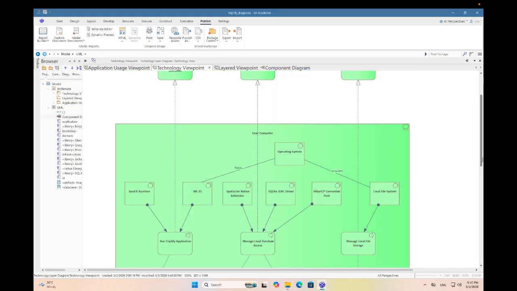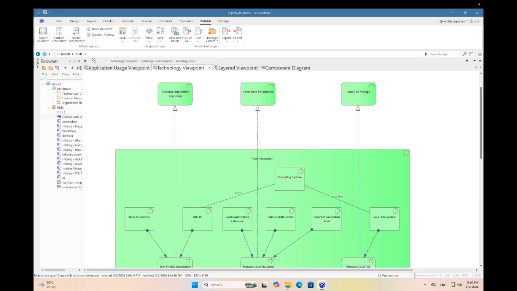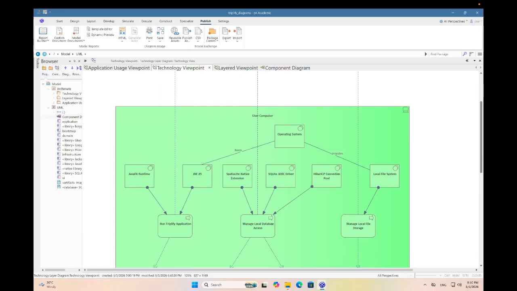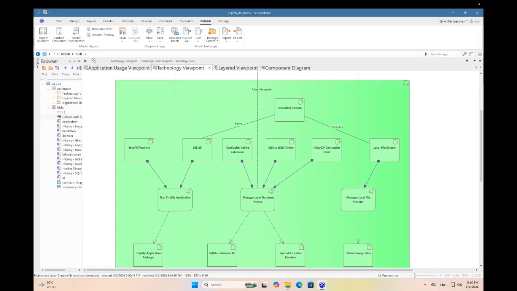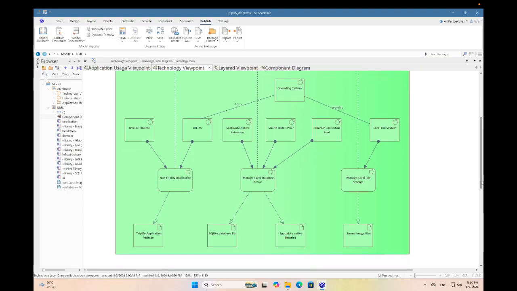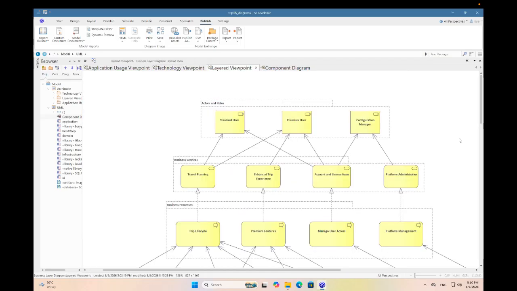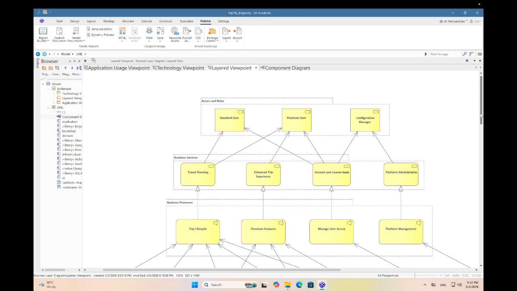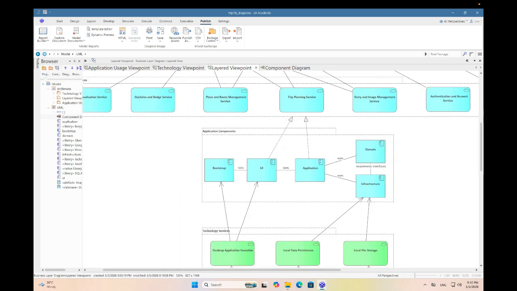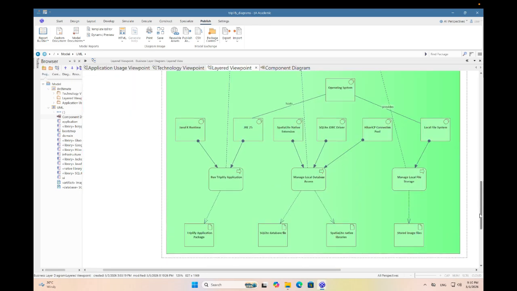And there is the last technology service, local file storage, which is realized by the technology process manage local file system. It is assigned to it, and it is accessing the technology artifact stored image files. Then there is the layered viewpoint, which includes the business layer, application layer, and the technology layer.